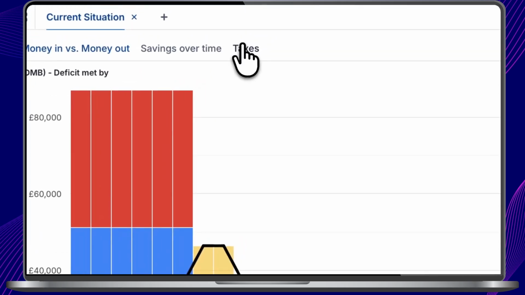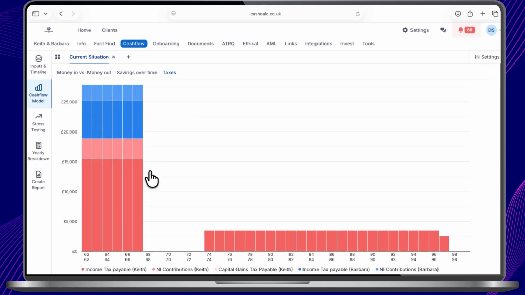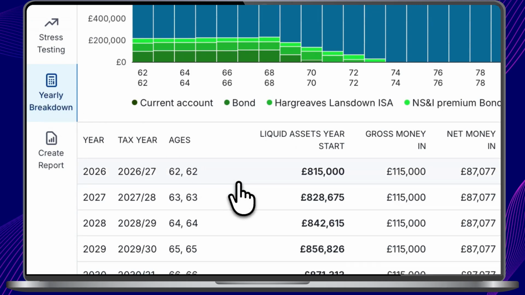And then finally, are there any taxes to pay? There are clearly taxes to pay whilst the clients are employed, but after they retire, there are no taxes to pay in those first few years. So clearly there are no chargeable gains, and you can see that a little clearly under yearly breakdown. It really gets into the weeds of it every single year.